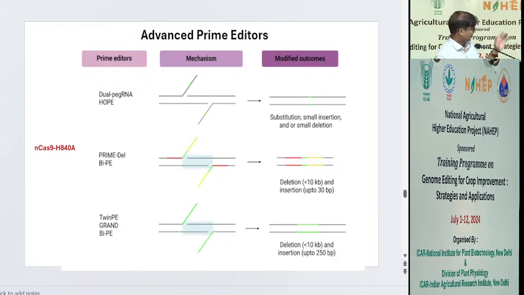And these are all different prime editors recently developed, that can give you a huge level of editing, like 10 kb deletion, 9 kb deletion they have achieved.